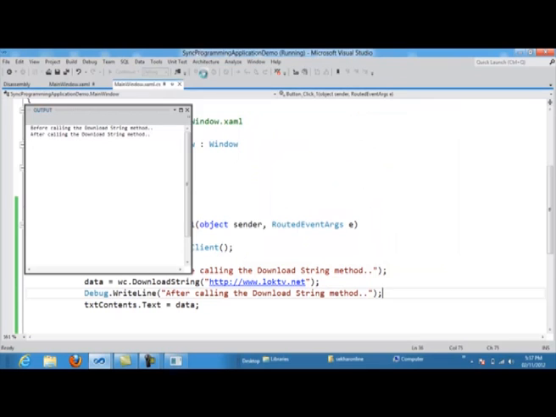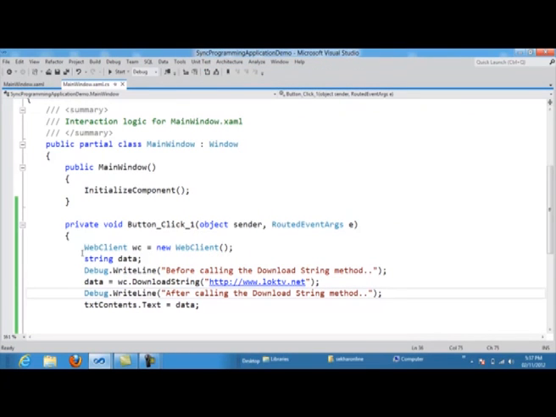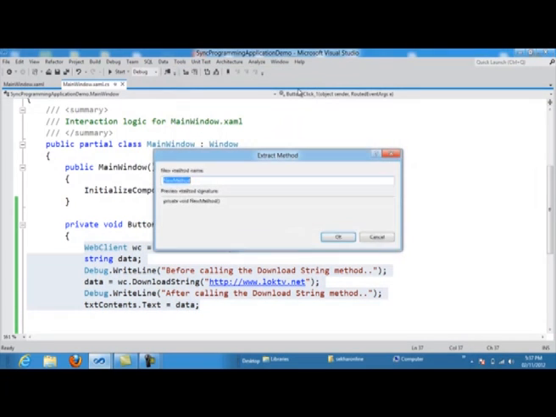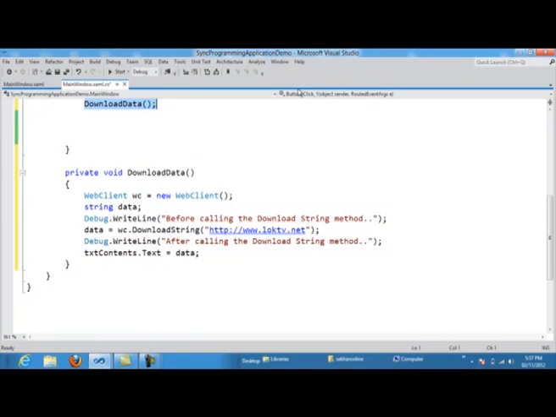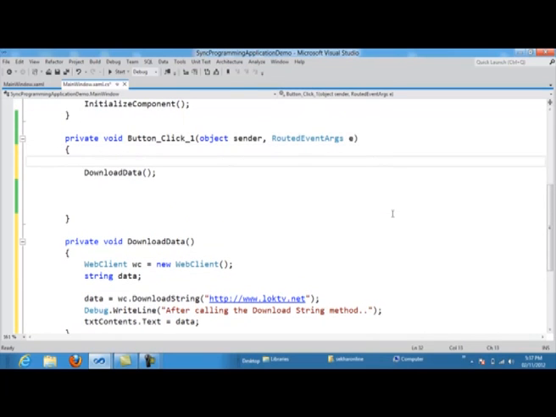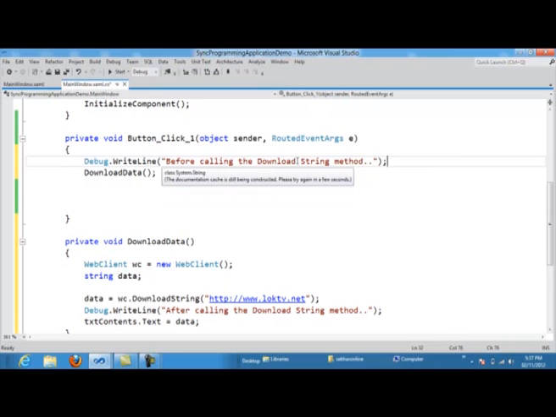For better understanding, let me refactor this entire code into a method. I extract it as a method, DownloadData, with everything I've written within it. Now I replace this code here, before calling the DownloadData method.